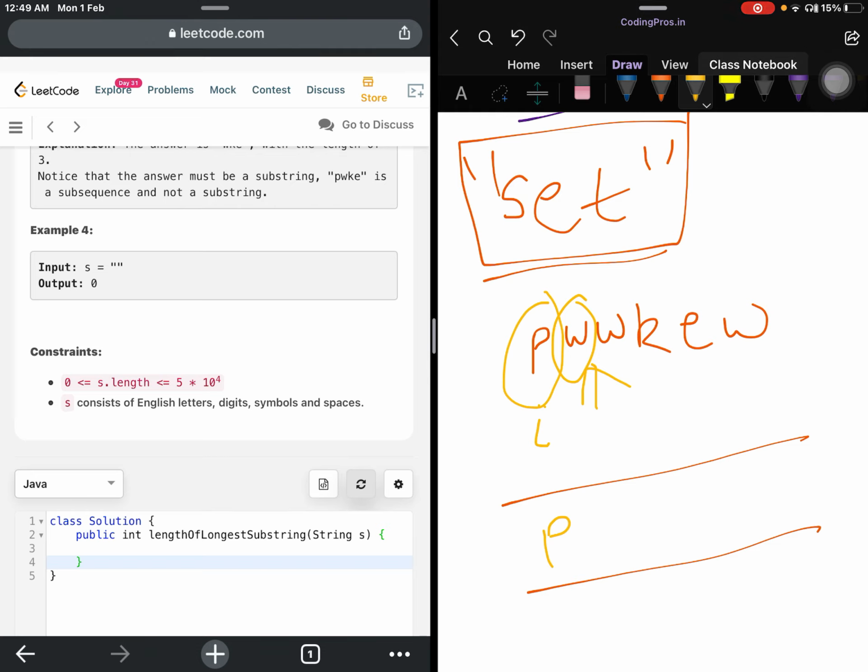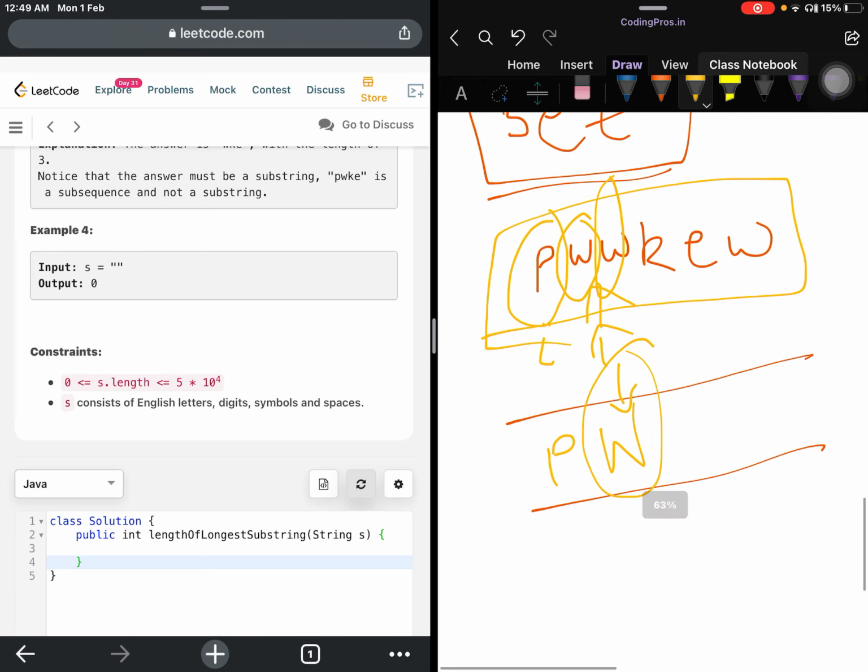So for example, I'm just taking this entire string as an example. Will this return true or false? This entire string does not have all unique characters, so it will return false. So next, when I go to w, I see w is not in the set, so I put w here. Next, again, when I go to w, I see that w is already in the set, so I just return false from here.